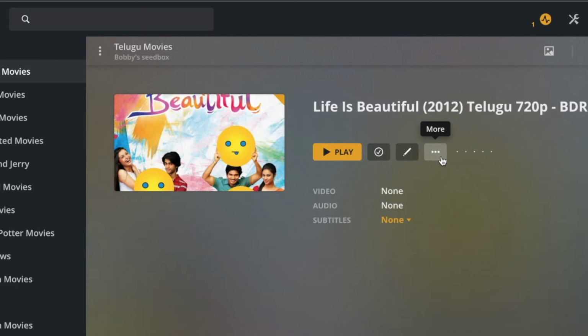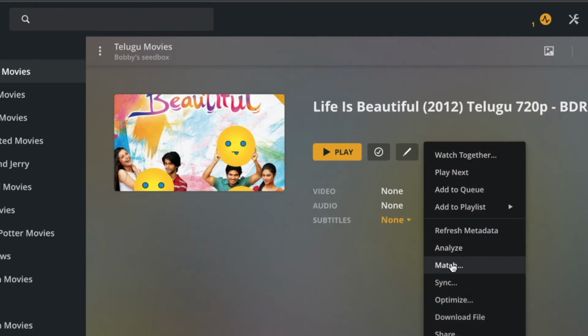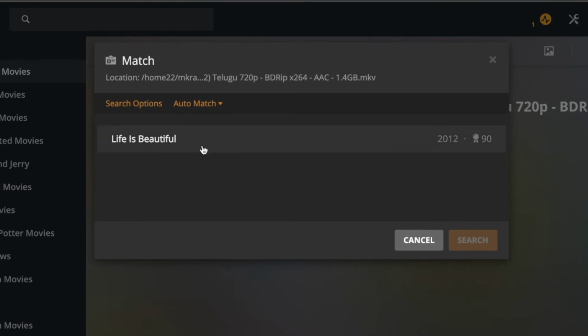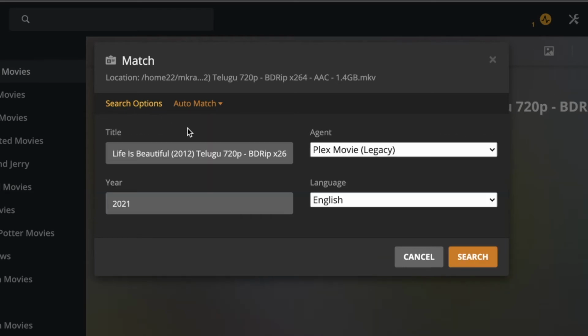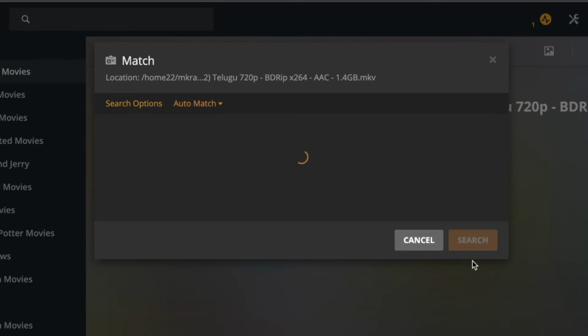The first thing you need to do is click on more, then click on match. You see, it can already find it, but if it doesn't find it here, it says no match found. So when you get no match found, you just need to click search options and put the title name there, removing all the extra stuff. If you don't know which year the movie was released, just leave the movie name there, and for the year, search in Google and see which year that movie was released. It was released in 2012, so I hit 2012. Now you can hit search.